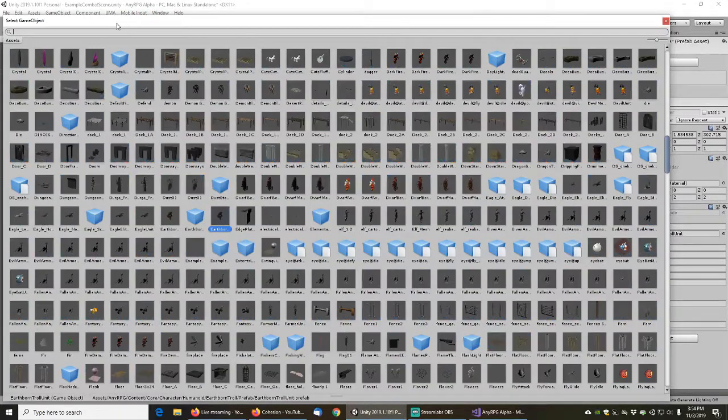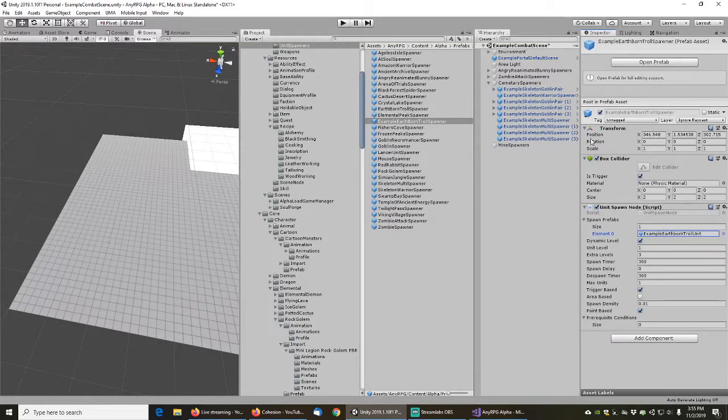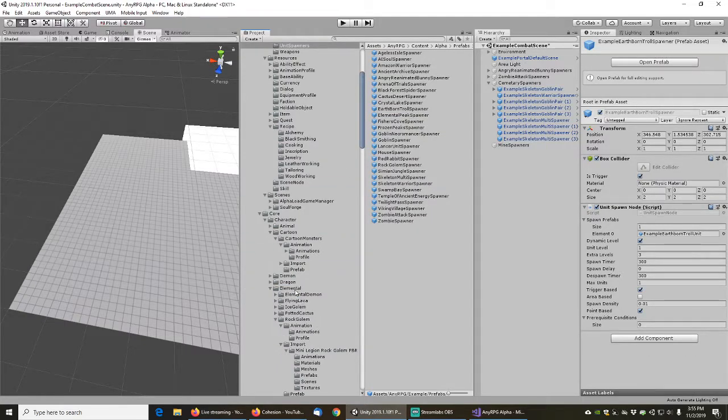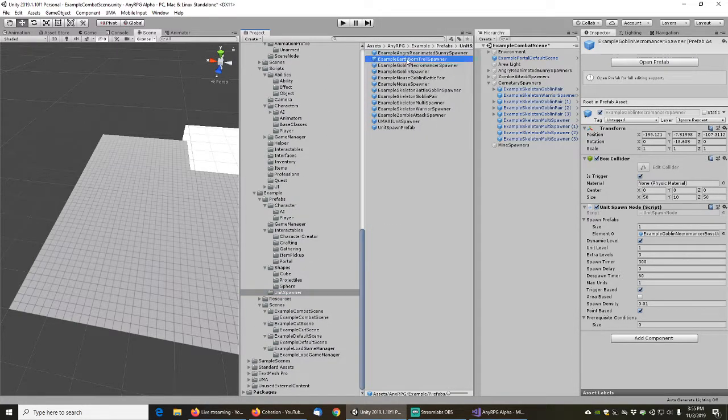So we want to grab the example earthborn troll unit here and pop him into his example earthborn troll spawner, and then we want to pull that down into the unit spawners here. And then in this example combat scene, I'm going to do basically the same thing I did with the skeleton spawner.